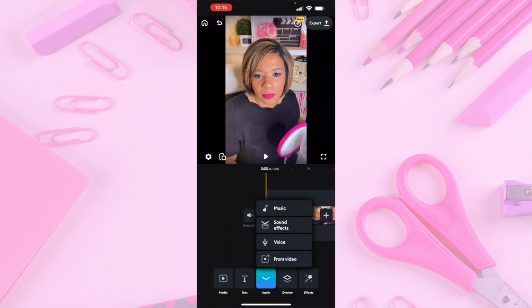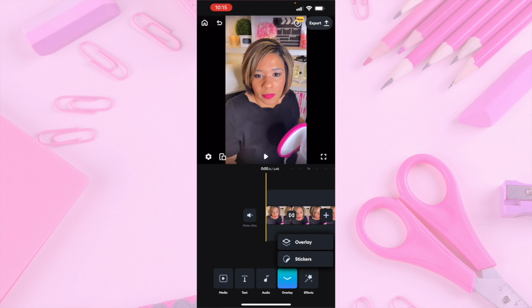Audio is going to be where you can add music or sound effects or a voiceover or another audio, say from a video. The next option is going to be an overlay, and overlays are a lot of what I work with.